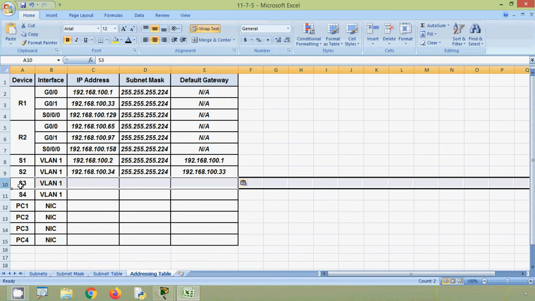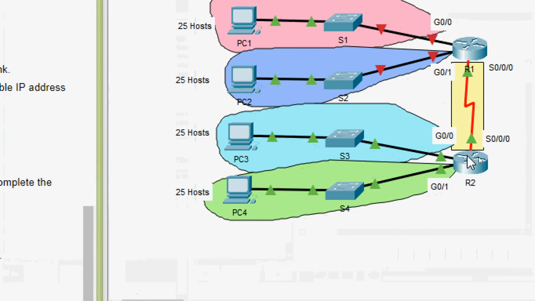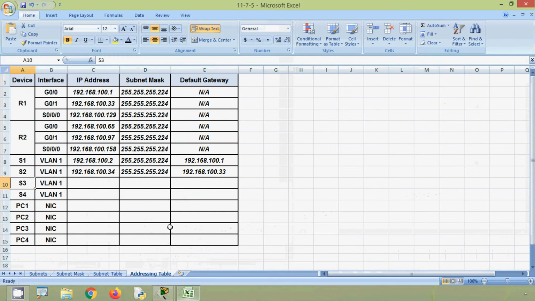Next we can see S3, which is connected to G0/0 in this router R2. R2 G0/0, here is our first usable IP address, which is already used for this interface. So now we will use the second usable IP address here. It's 65. No, it's 66, because 65 we used. It's 66, and here is the subnet mask and default gateway, the IP address of this interface Gigabit Ethernet 0/0.